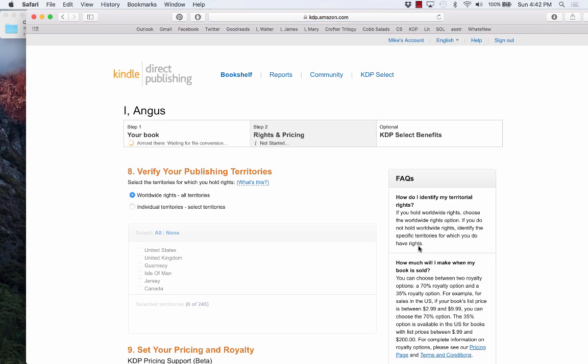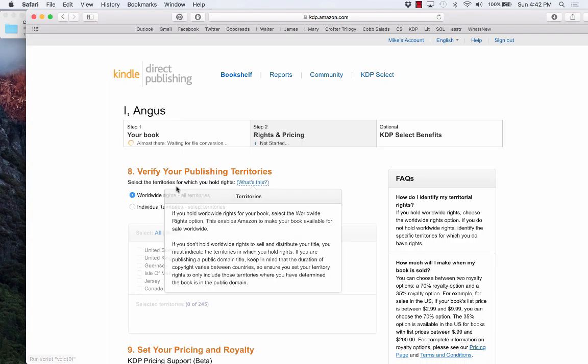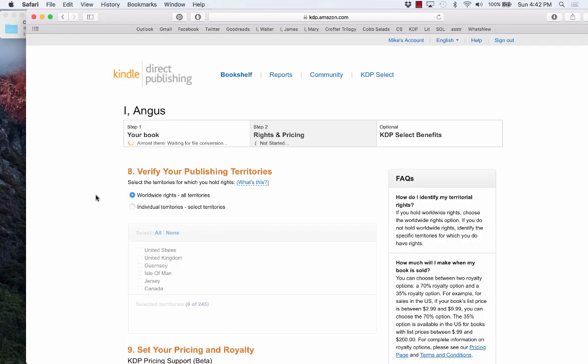Okay, now we're at step 2. Step 2 is rights and pricing. Verify your publishing territories. Because I'm doing my own books and because you'd be doing your own books, you have worldwide rights. If you decide to publish a whole bunch of people's things and you ask for their territories in North America, then you can select yours. But because I'm publishing my own stuff, I have worldwide rights. Leave it there.